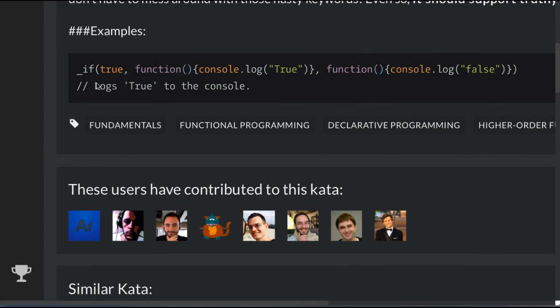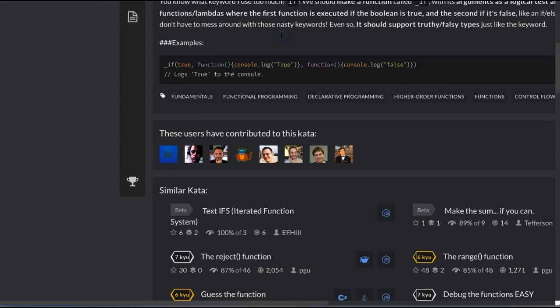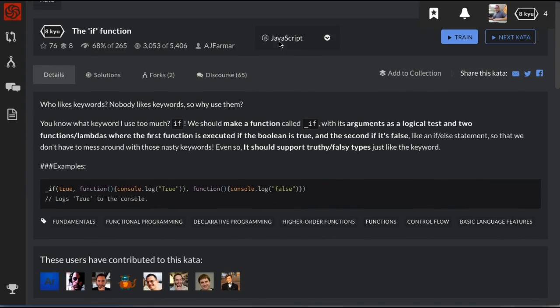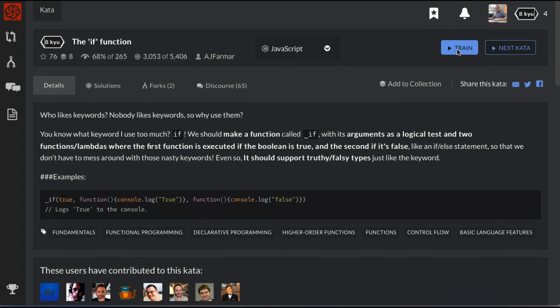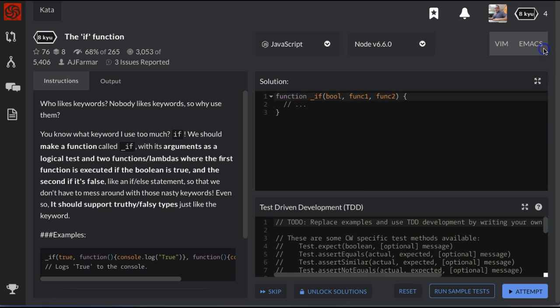Here's the example. They call the function underscore if. They pass in true. The first function should run if the boolean is true, and if not, the second function should run. So that seems actually like a simple enough challenge. Where do we do the challenge? Right here where it says train. Okay. So we have our setup here.